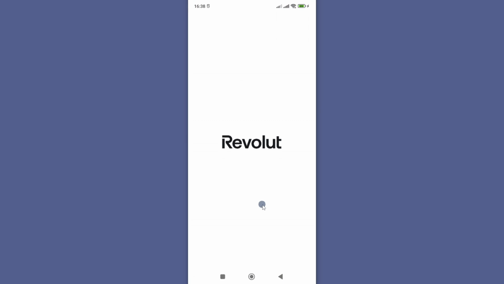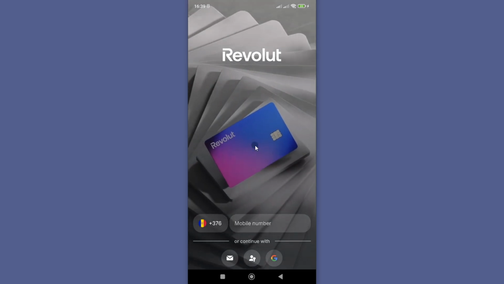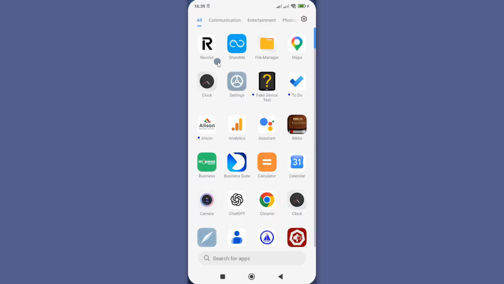However, if you still can't, then check and see if you have any VPN app installed on your smartphone. You will need to uninstall it to see if this fixes your problem.